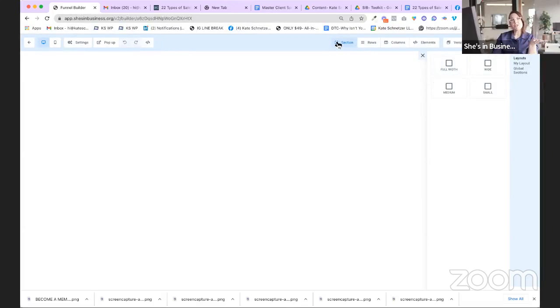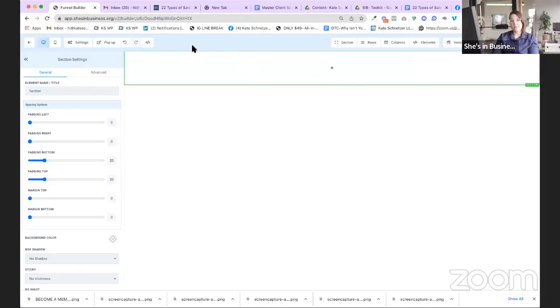So the section that I want, that top section, which is just enticing them to give me their information. So I go to section, add section. For me, I almost always use full width. I drag this full width box in here. And now I have a section.